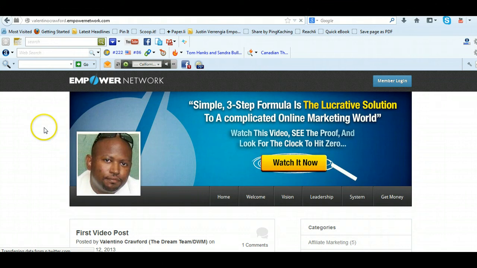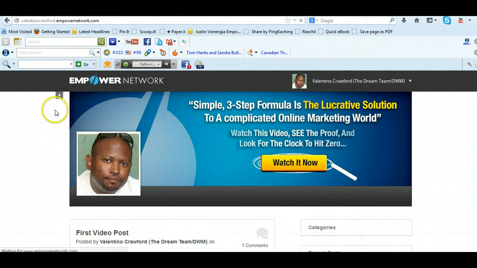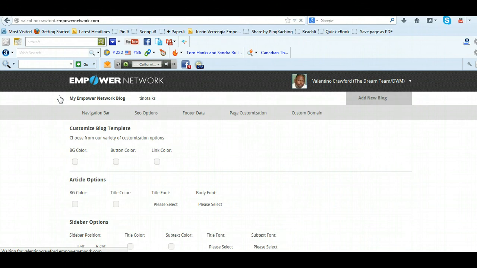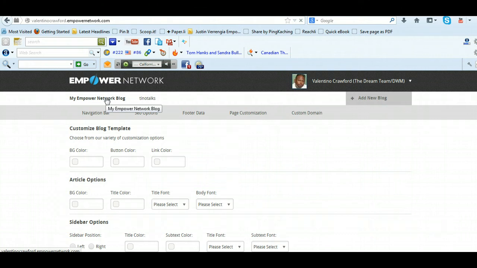And so once this thing stops thinking, I can move right along. There we go. So click this plus sign over here to the left. And now for the sake of this exercise, I'm actually going to create a new blog. I'm going to add a blog because I've already done this with my main Empower Network blog, but it's the same process.